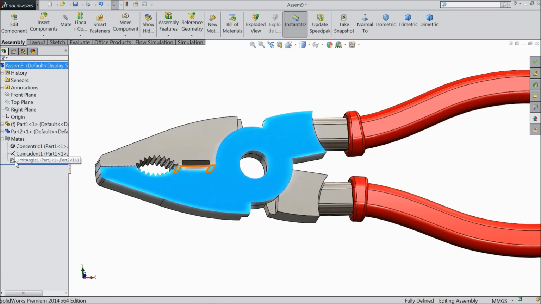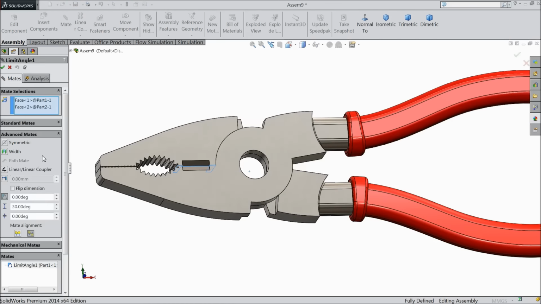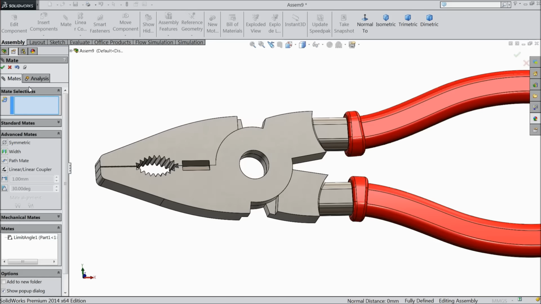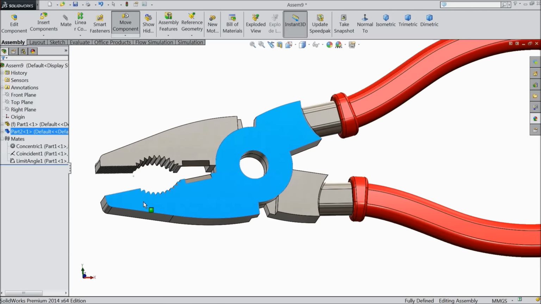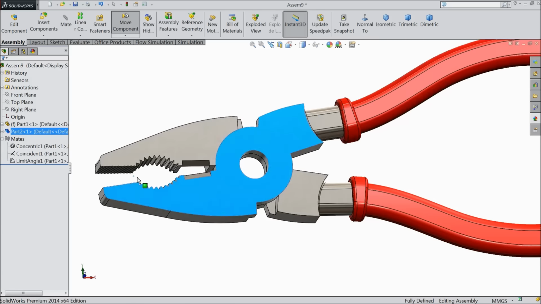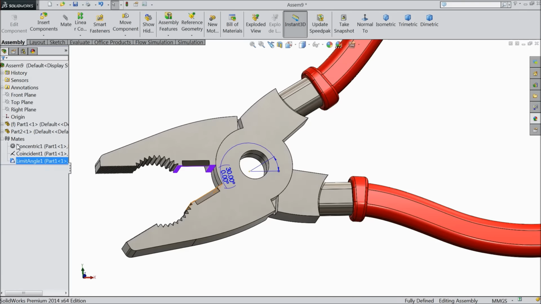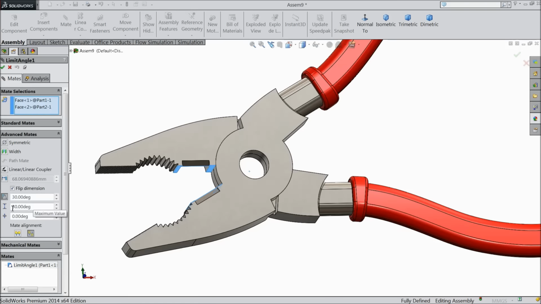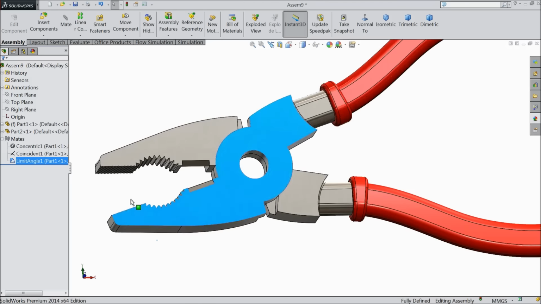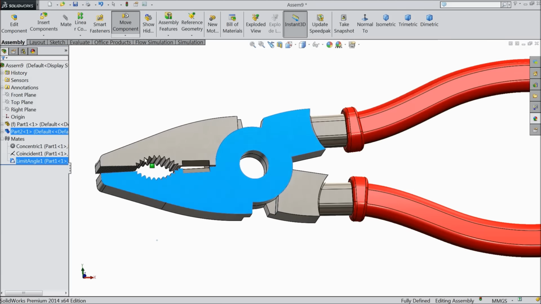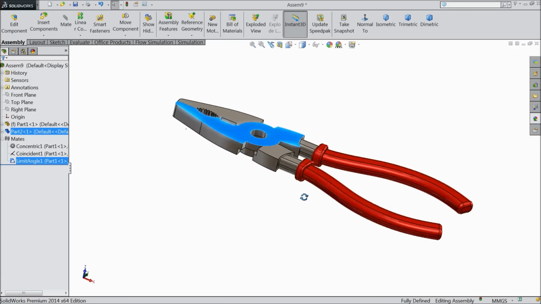Now let's see if it is created or not. It is not created, so edit. Now see, it is created. Our maximum is 30 and minimum 0 degree. Flip dimension, anti-alignment. Okay. Now you can see this is minimum and this is maximum. It will not open beyond that.